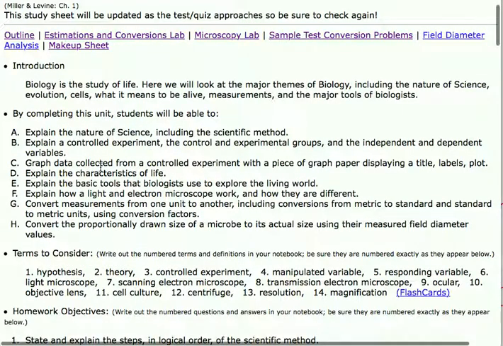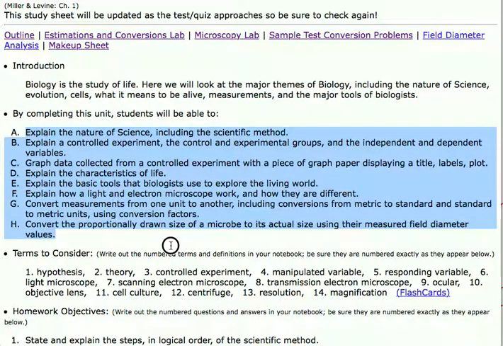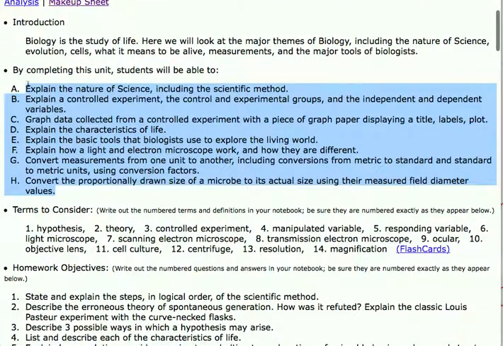So you'll notice on this study sheet, this gives you an introduction. Here's what we're going to do in this unit. Then it's going to talk about the specific goals of the students. By completing this unit, students will be able to A, explain the nature of science, including the scientific method, and so on. So in each study sheet, I will lay out for you what I expect you to know by the end of the unit.